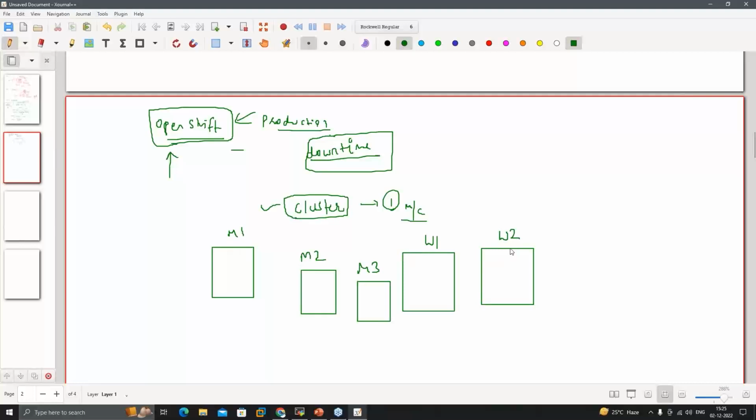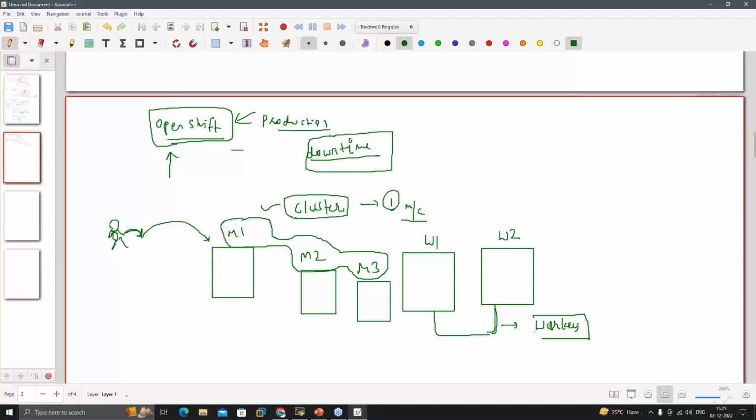Now you may be thinking, what is master and worker? Whenever I, as a user, have access to my cluster and I want to deploy something, my request will go to the components of OpenShift that are running only on the master machines. And all the containers that are going to be deployed run on the worker machines, worker 1 or worker 2. So these 5 machines are working together. That's why I'm able to access my cluster.